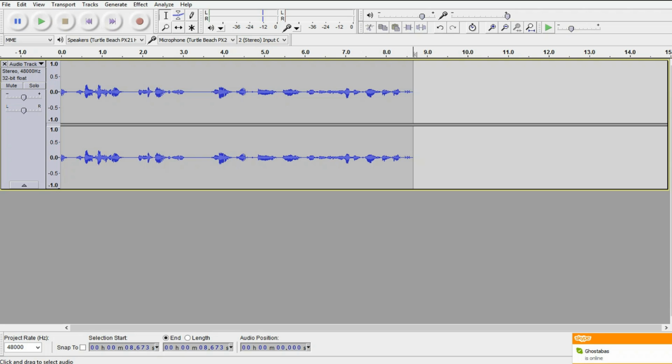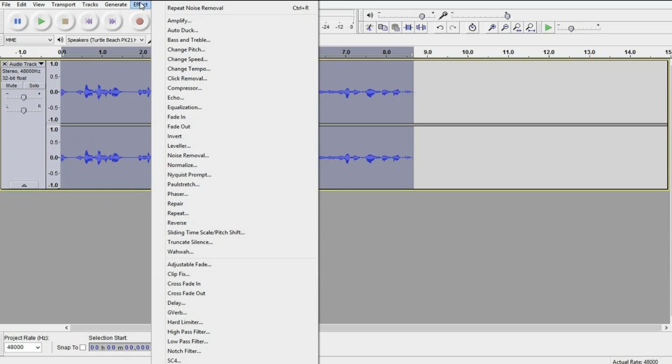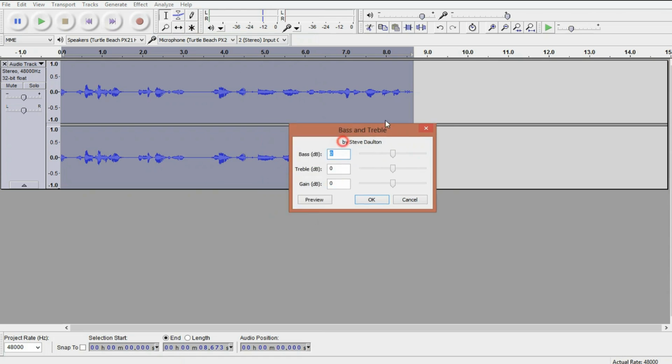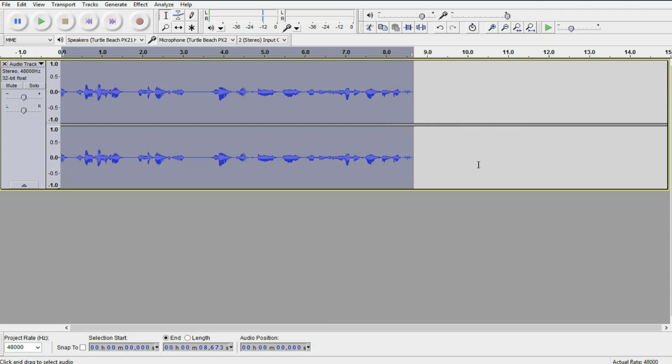However, if unlike me you don't have a deep sexy voice like Barry White and you want that, you can also alter the levels within your voice via bass and treble. Now I personally like to add a little bit of bass, say 5, and what that does is it increases the bass levels.